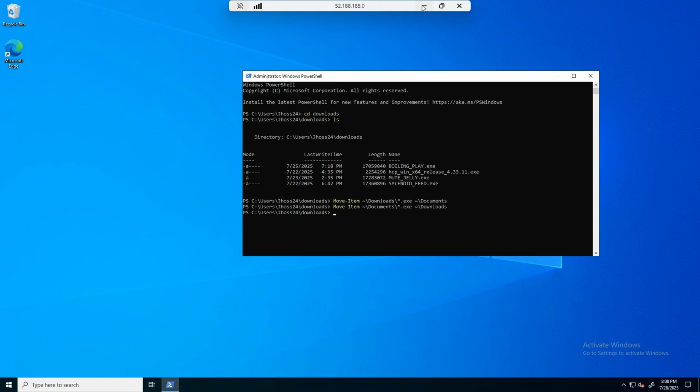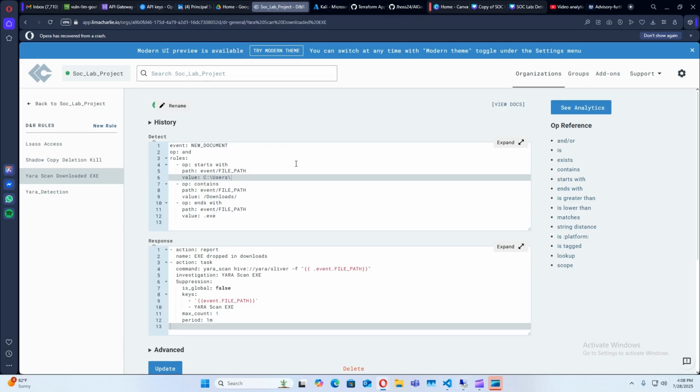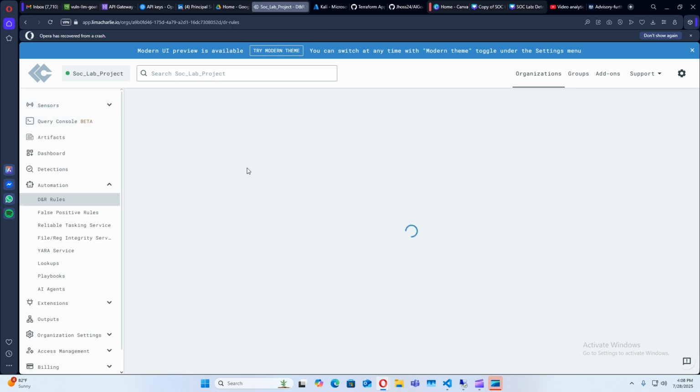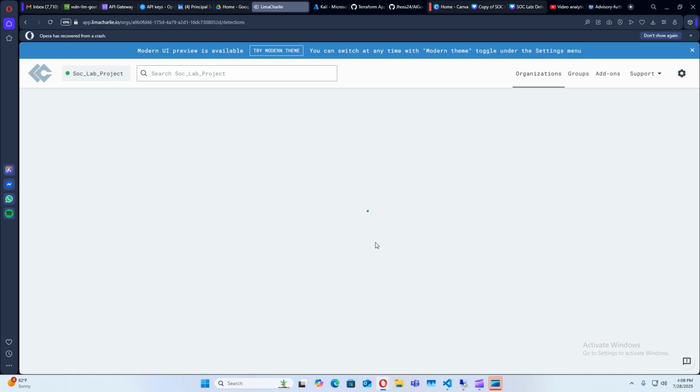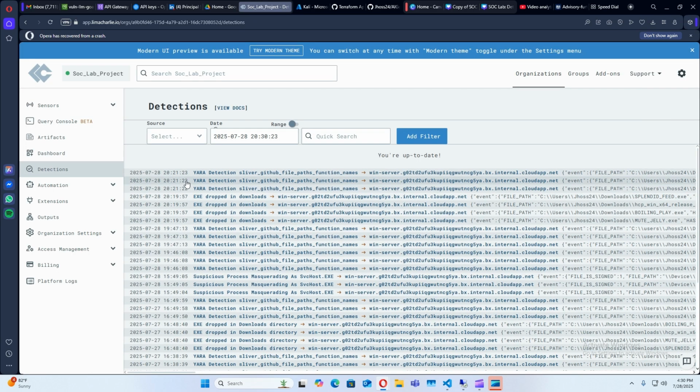All right, now we're going to go back to our LimaCharlie instance and go to detections. We will just wait a second for the alert to pop up. Okay, and here are the alerts. So this actually took a while because these alerts were not popping up, and I had to figure out why. I had messed up some syntax in my rule, using forward slashes instead of backslashes and missing a few quotation marks. But anyway, I got it to work.